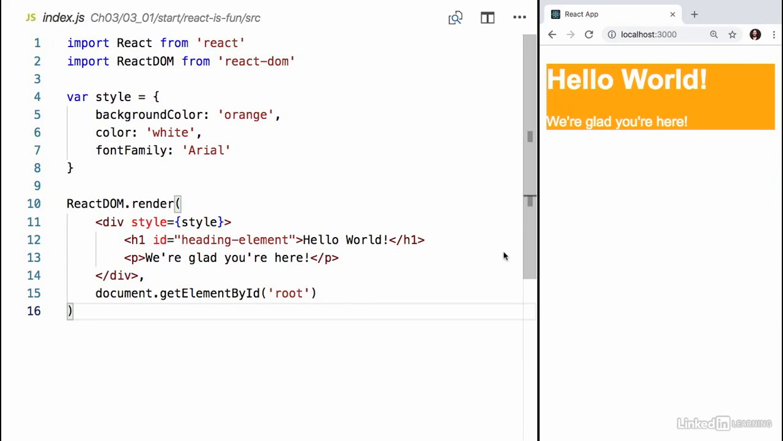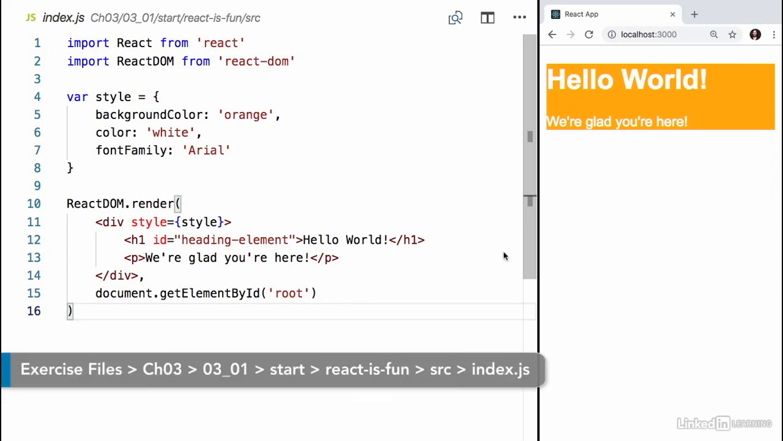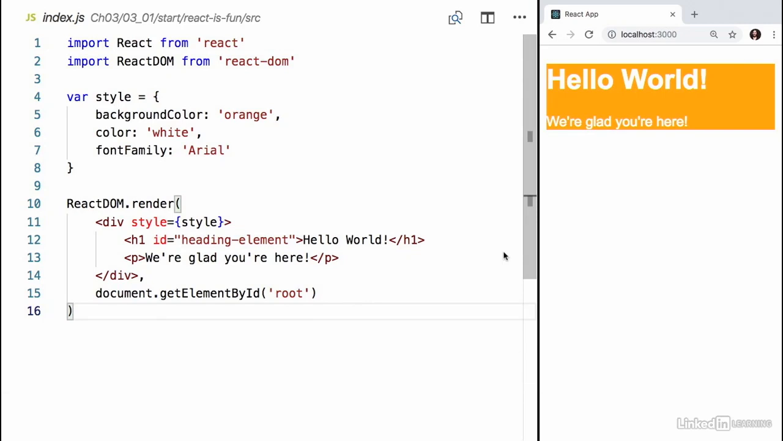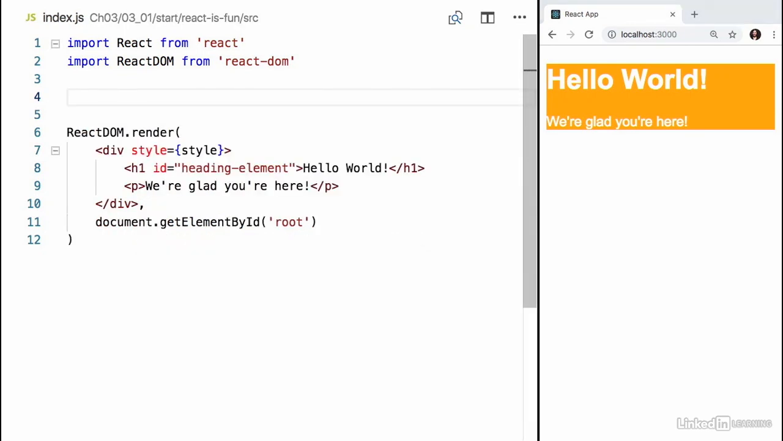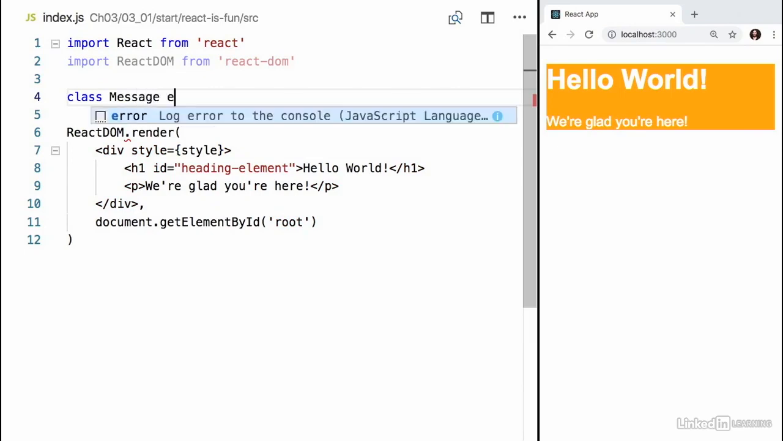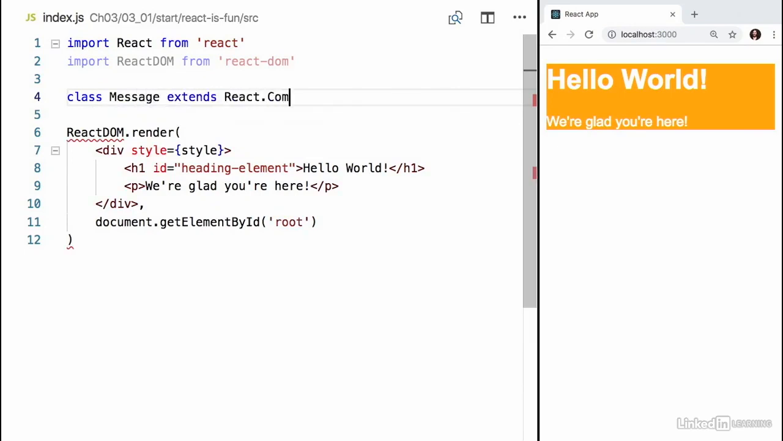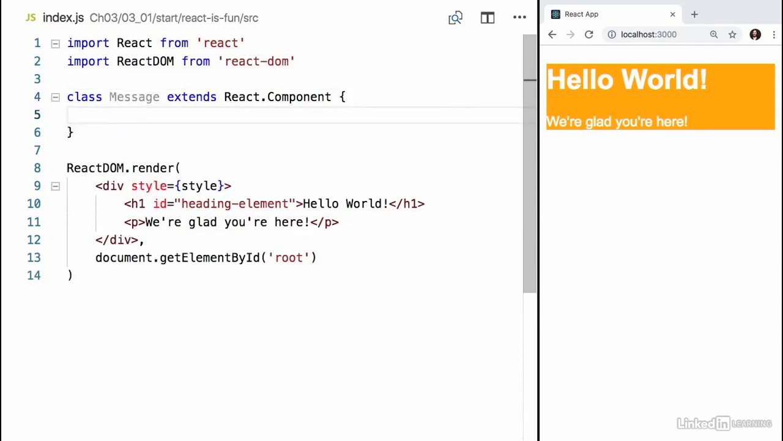So far, rendering a few JSX elements to the DOM has gone pretty well. We've even added a style attribute using JSX attribute syntax. The reason that React has become so popular, though, is due to its component-based structure. We create a user interface simply by creating and nesting a collection of components. Let's go ahead and create our first component. So the first thing I'll do is get rid of our style object, and then we'll create a component using React's class syntax. So I'm going to say class Message extends React.Component. All right, and then I'm going to use an ES6 class to define this component.